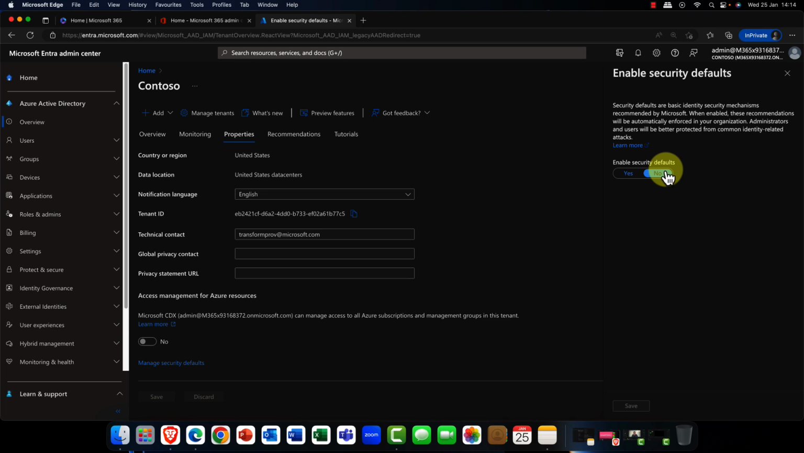Now, the downside is if you already have set up security features for your user, you've set up conditional access, you've set up policies and so on, by switching this on, it will wipe those out. So be very careful with that.